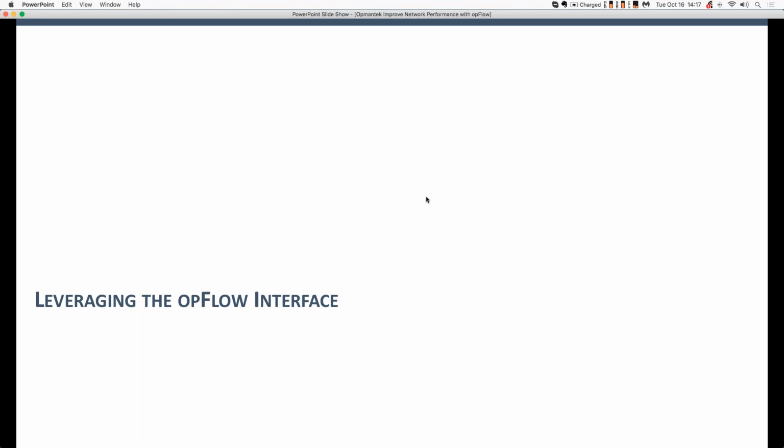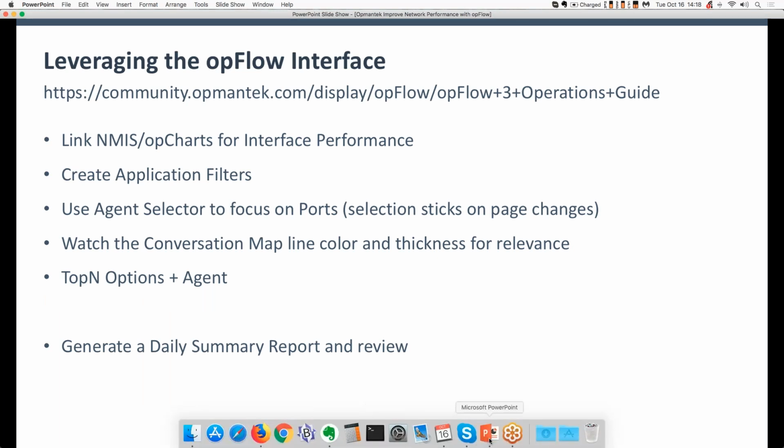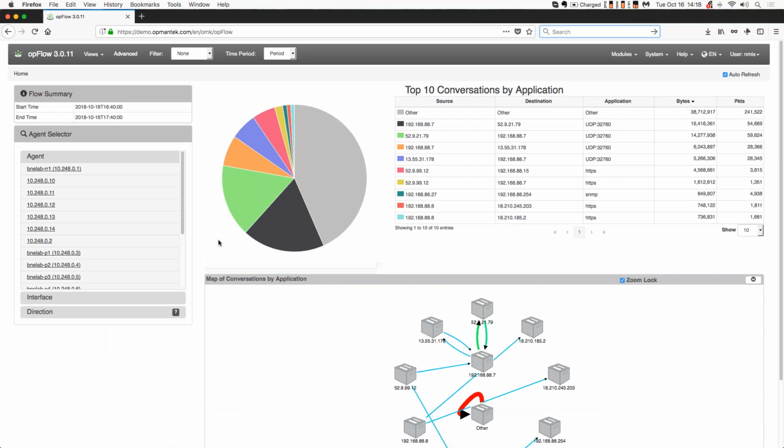All right, so how do we leverage the opFlow interface? Let's take a quick look at opFlow itself. This is the main dashboard for opFlow. You'll see that it's configured to show the top conversations by application in the top right. Down the left-hand side, we have flow summary information. We also have our agent selector panel. This lists all of the different routers and switches that are actually sending flow information.